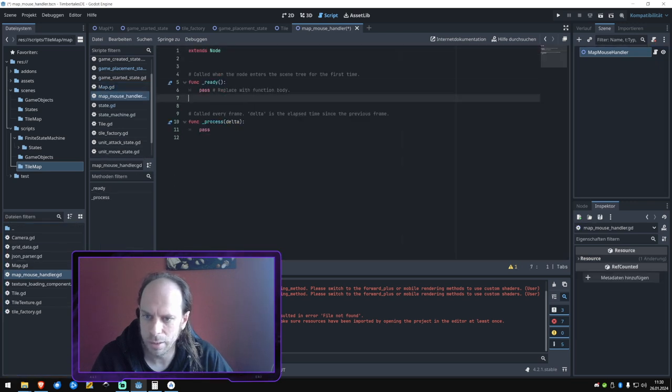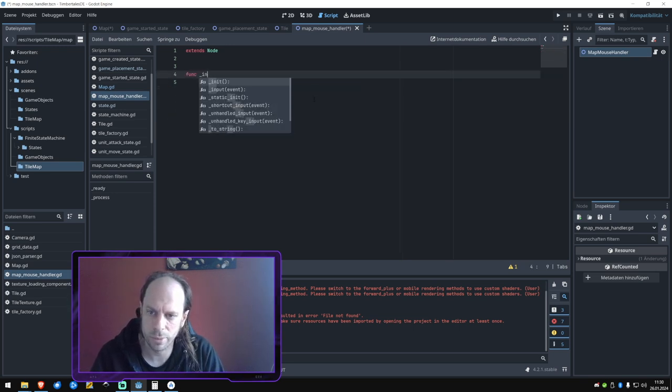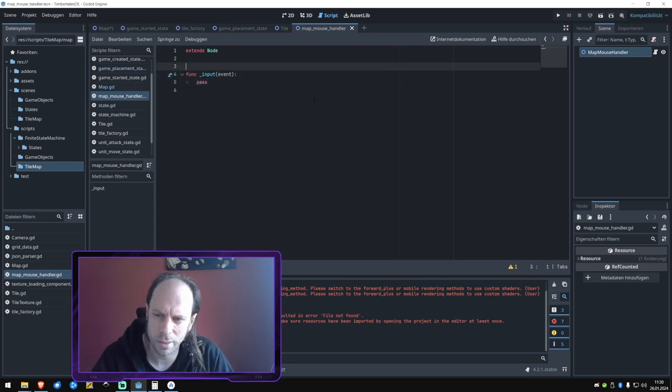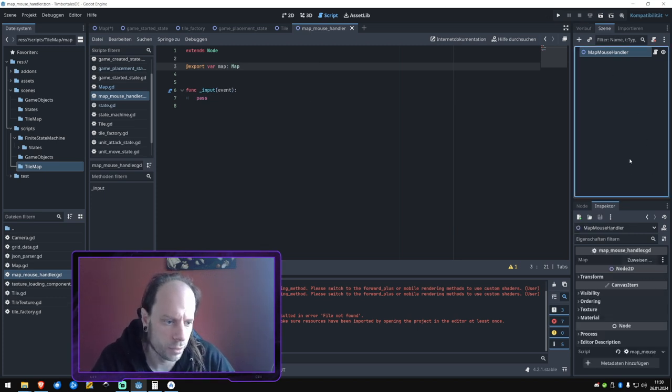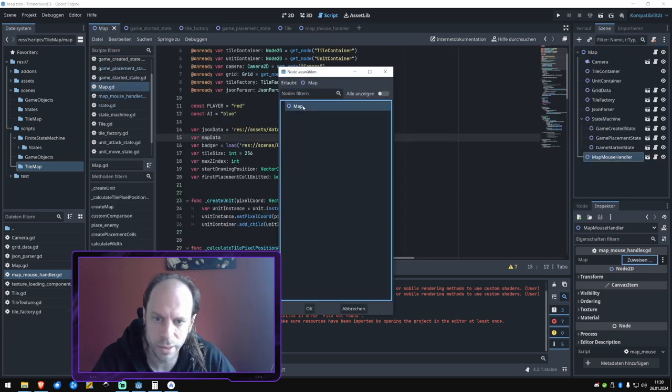Then we open it and we remove the functions and call the input event function and pass. The map mouse handler now needs to export a variable map, which is actually having our map as a resource. In the map, we go into the map mouse handler and we say the map is having the map.